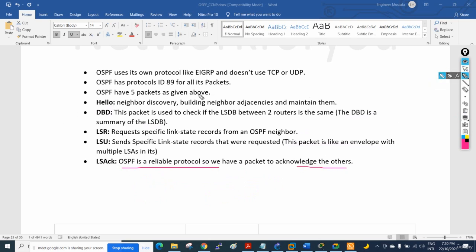Okay, and this is an important point, you need to remember this also. OSPF uses its own protocol, like EIGRP. EIGRP we will do later. So OSPF is not using TCP or UDP. It has its own protocol, and that protocol number is 89. OSPF protocol number is 89 for all its packets. In an interview you will get the question, which protocol does OSPF use? OSPF is not using TCP or UDP.